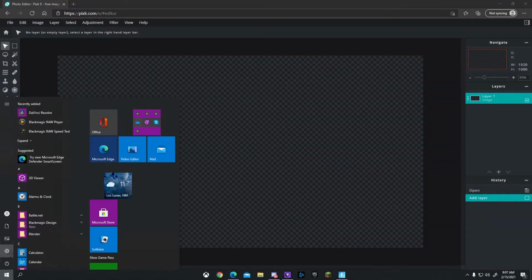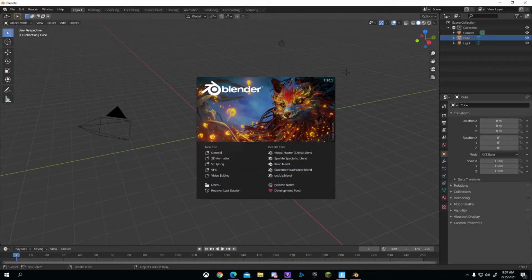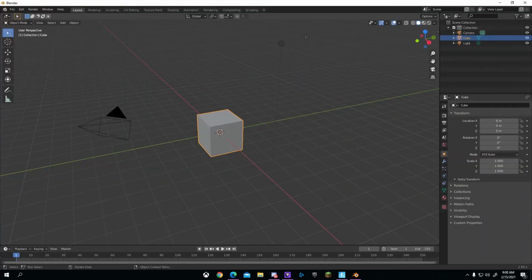Then go to your start menu and go to Blender. I'm gonna open Blender. Also, I'll leave a link to packs of models and skins and guns and stuff like that in the description.